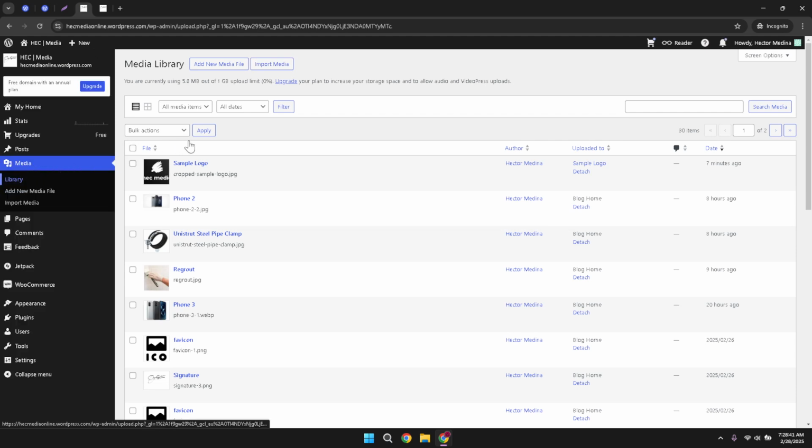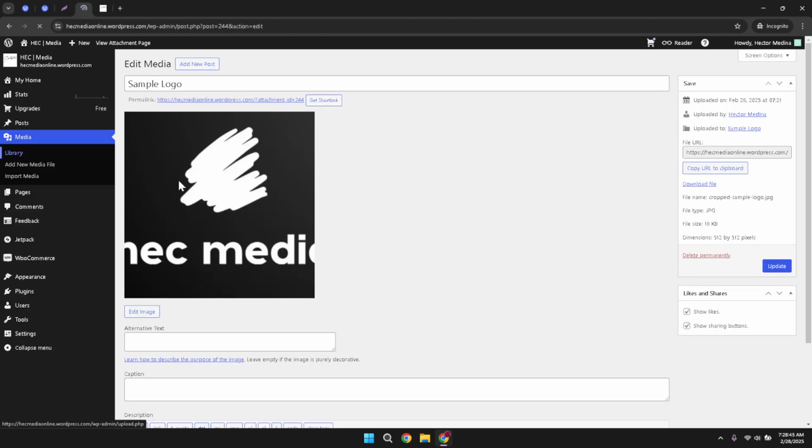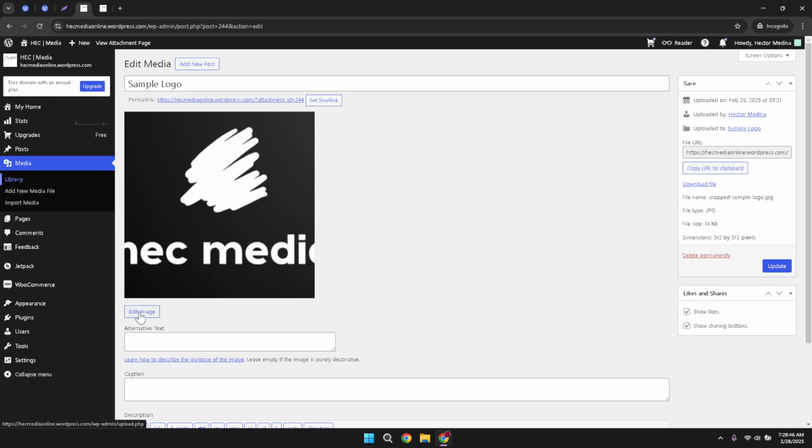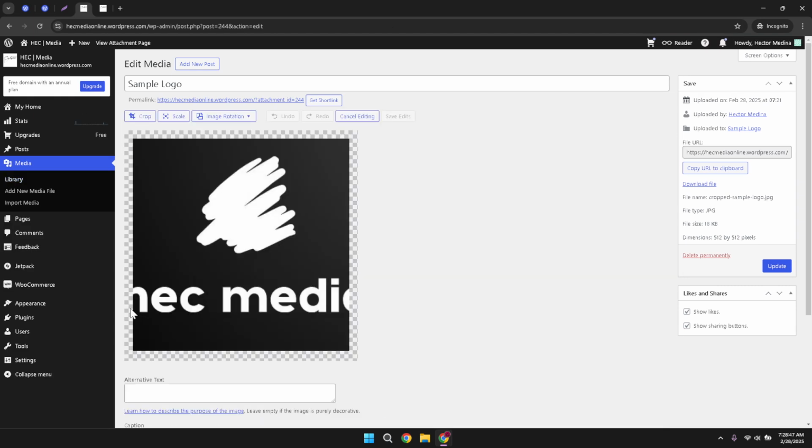When the editing screen appears, look over to the left and you'll find Edit Image. Click on that and this will open a whole new interface where you can perform multiple editing actions. Now here comes the fun part. You'll have the option to either crop your image using the cropping tool provided or manually type in the exact dimensions you require on the right side of the screen.